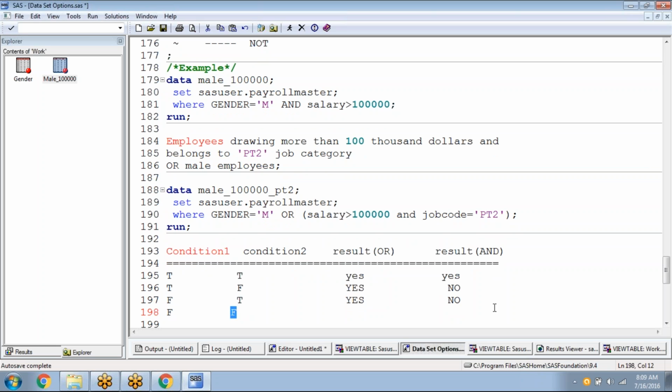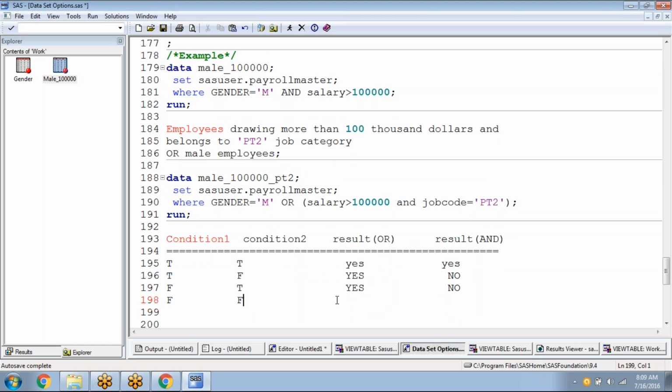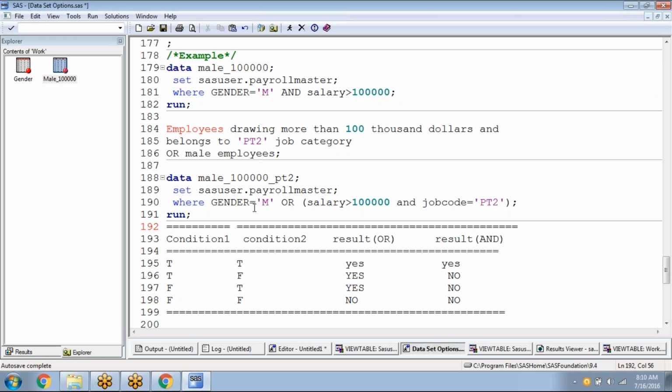Let's say the first condition is false, second condition is also false. If both the conditions are failing, that record will not be copied into the output data set in either of the cases, right? So here as well, when we write any conditions, it will read record by record, read the values from the input data set, and replace them here, and check for the conditions.